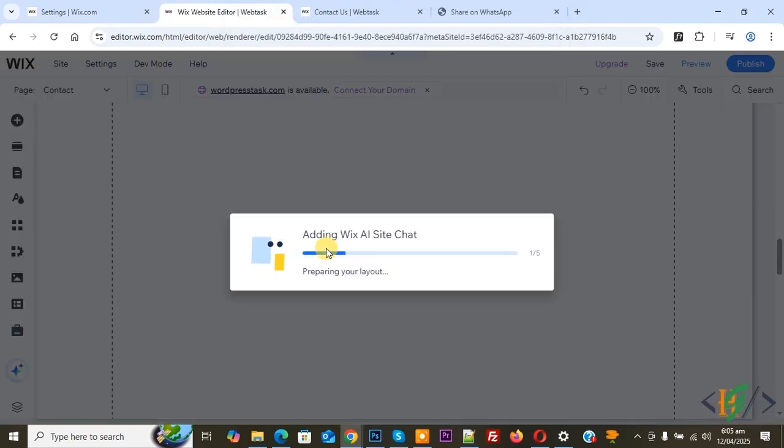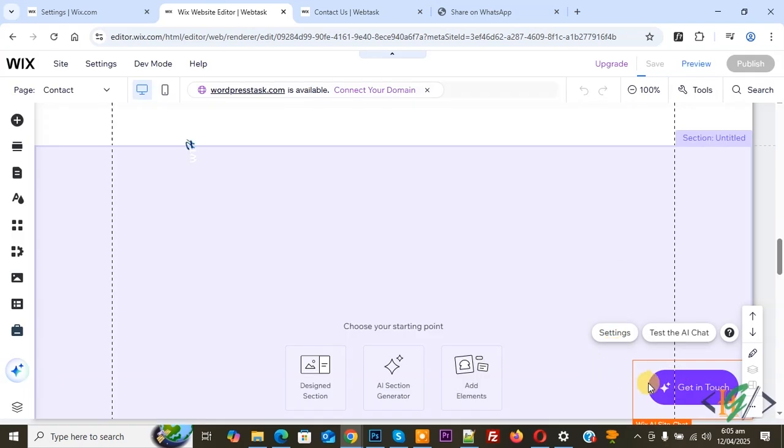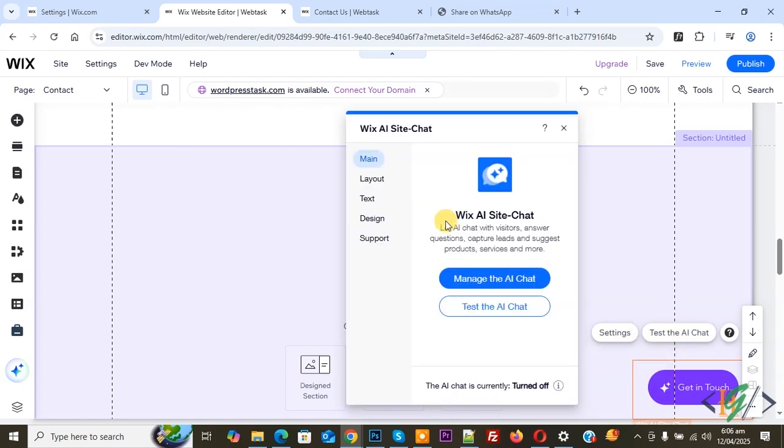Now you see adding Wix AI Site Chat. Now you see edit, get in touch, multiple options. Now you see settings, test the AI chat. First we are going to do some settings, so click on settings. Now you see main, multiple options. Now you see Wix AI Site Chat: let AI chat with visitors, answer questions, capture leads. Now you see two buttons. First click on manage the AI chat.